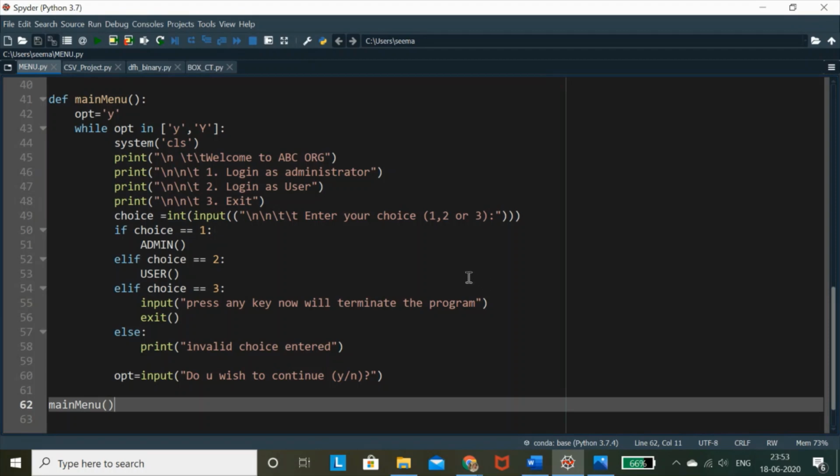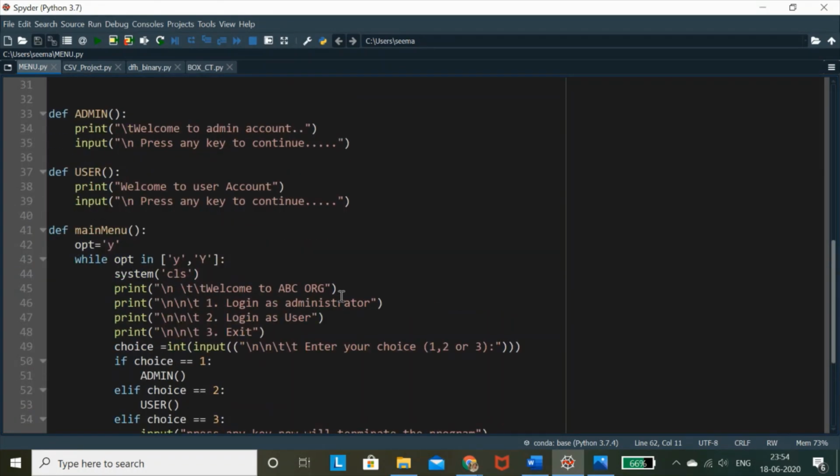So now this is all for this video. In the next video, we'll learn step by step how we can define all the modules for CSV file handling in Python. Thank you.